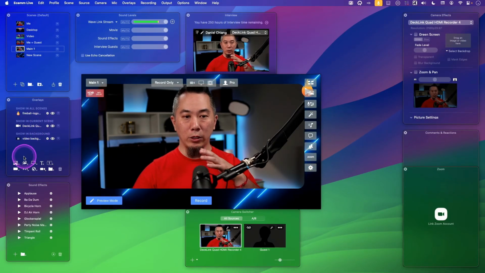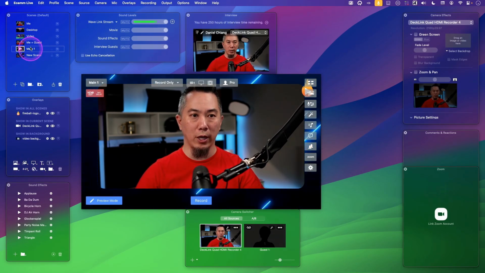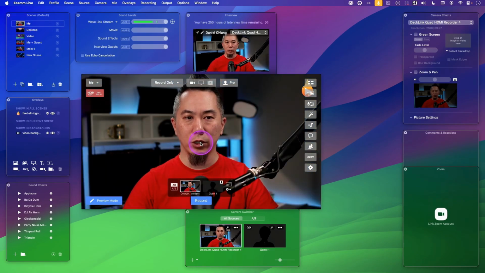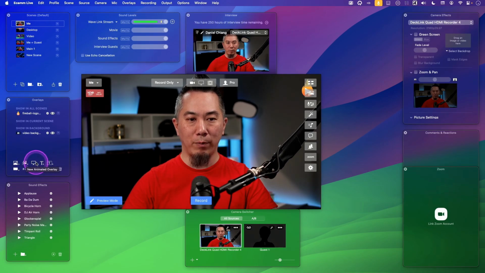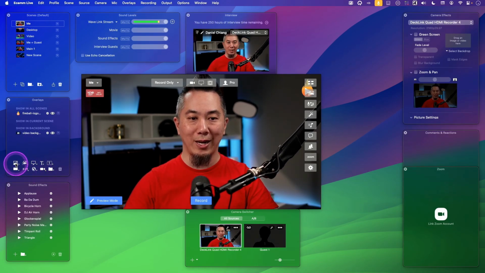All right, so that was a really quick overview of the overlays panel. So now let me dive deeper into each and every single one of these different options for the overlays, shall we? So let's go over to this main scene here, which is just a regular camera. And now these different types of buttons here are different types of overlays that you can add. So the first one here is an image overlay.